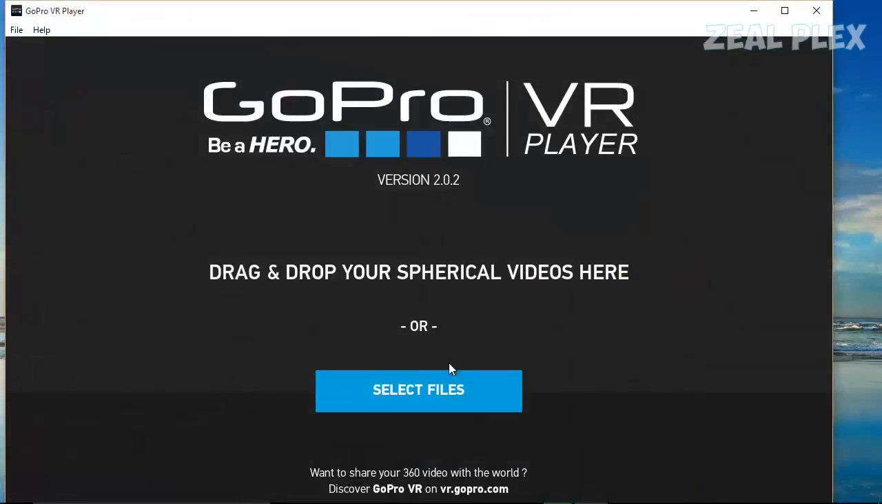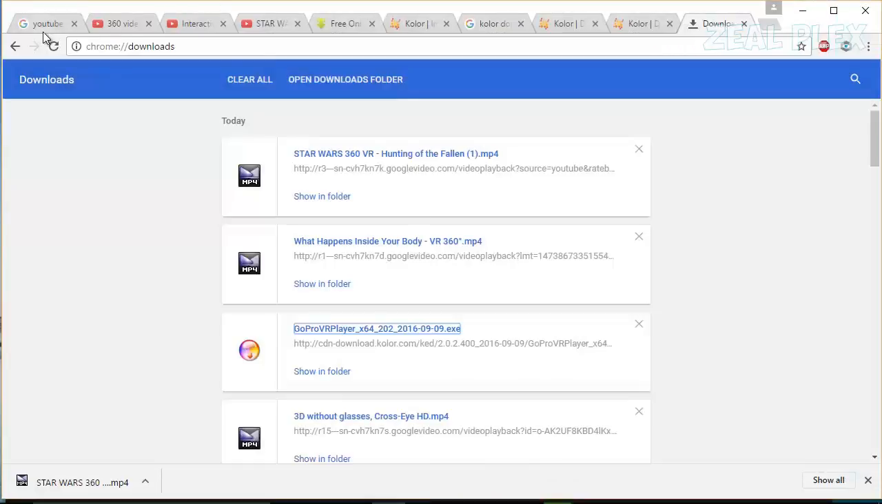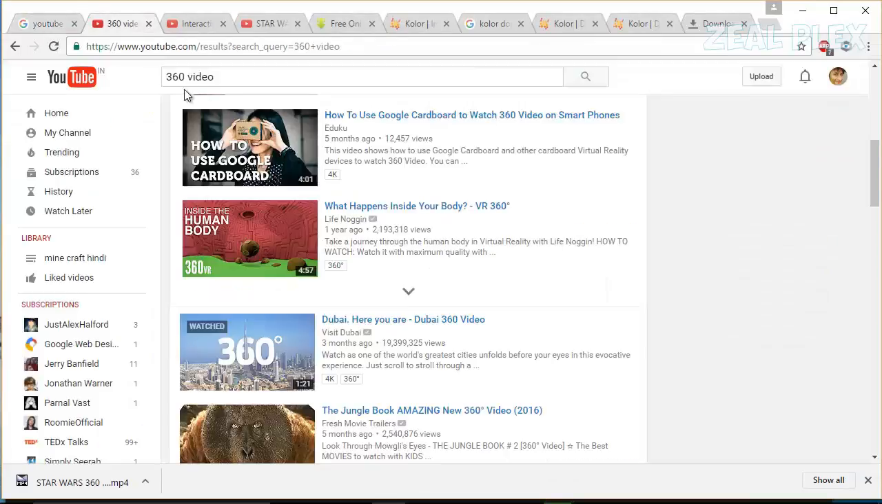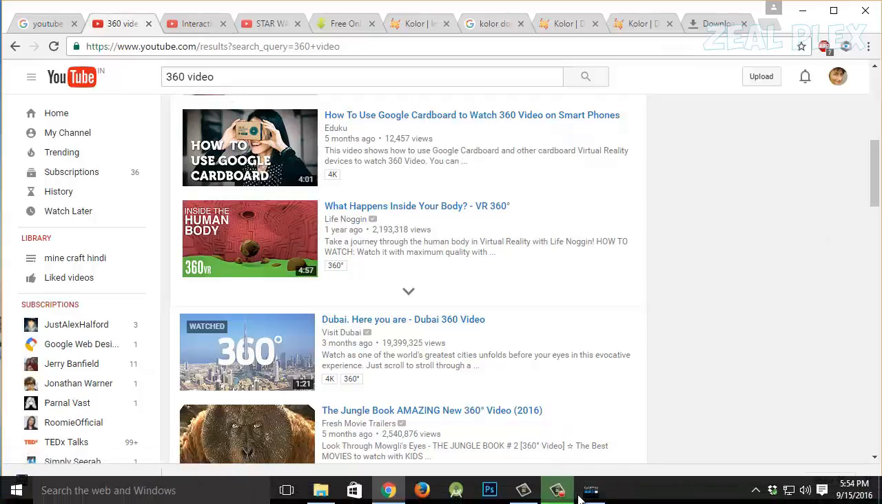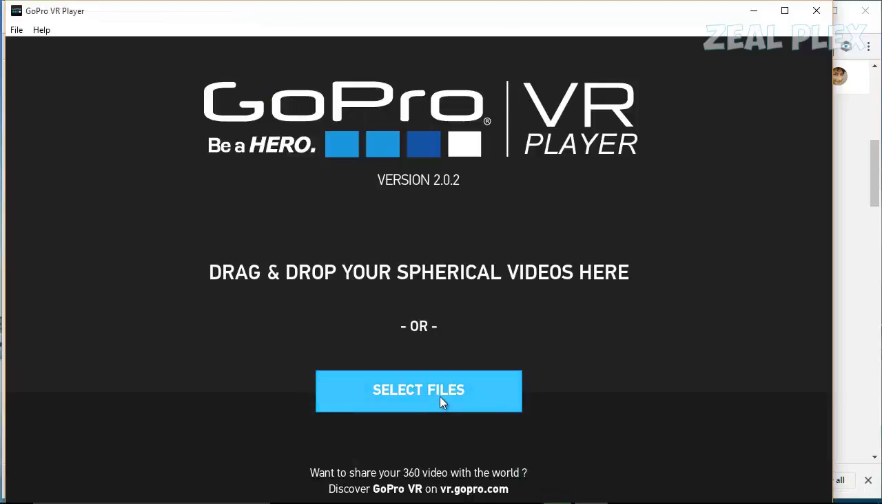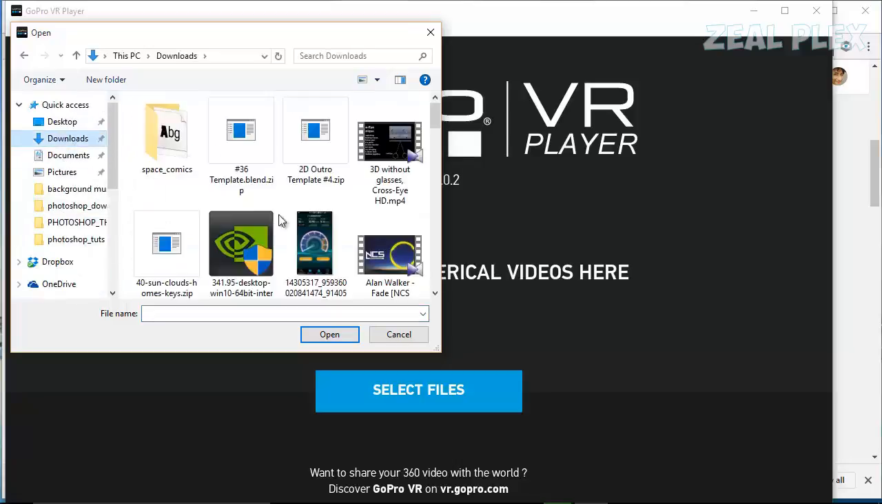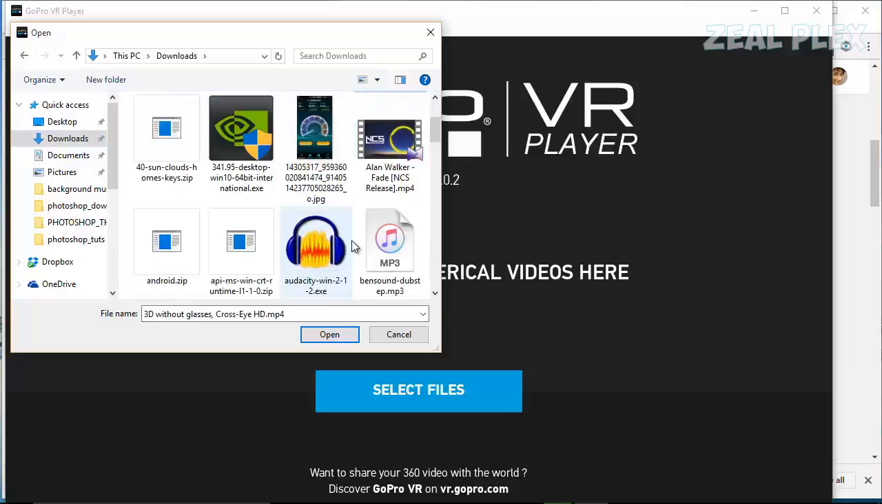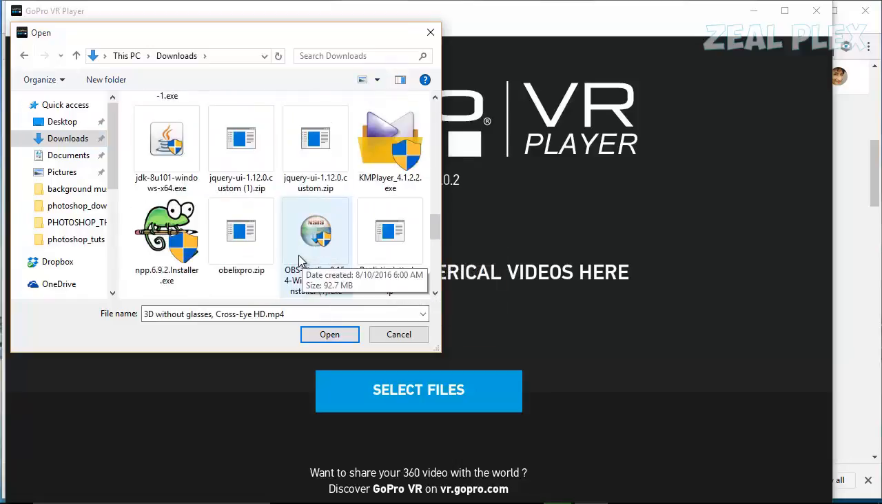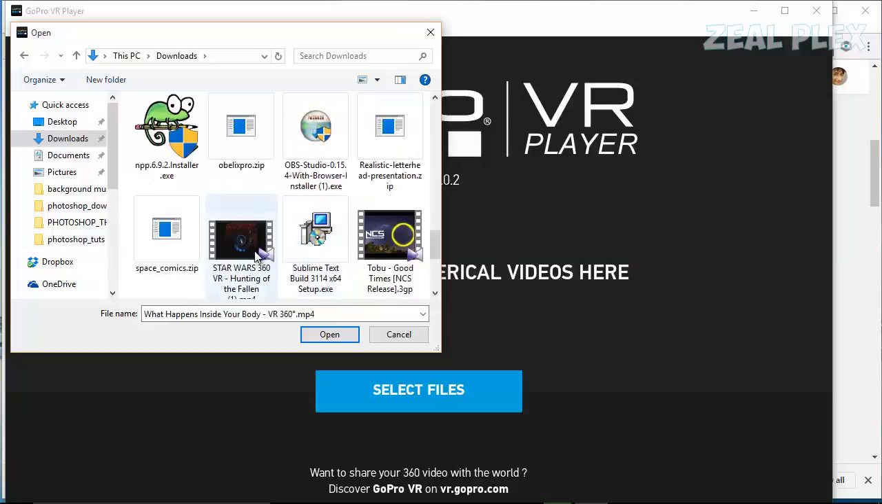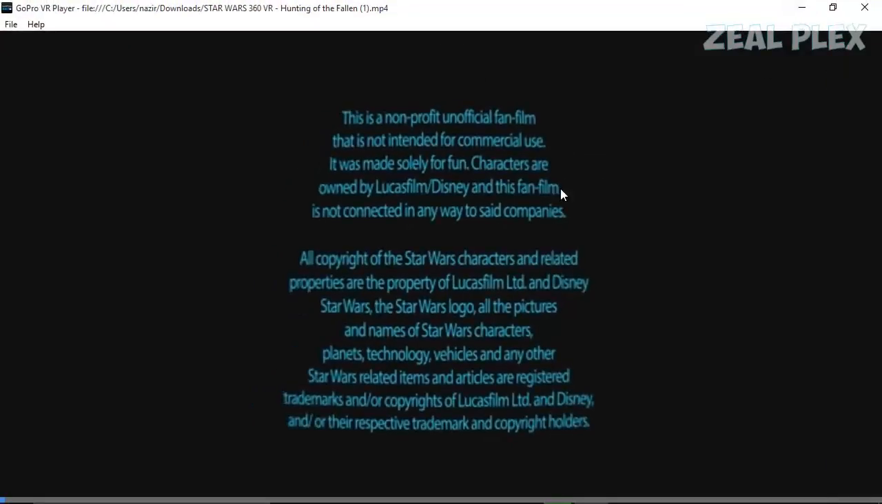Let's see. For that you need one thing: you should have downloaded a video, go to YouTube and type 360 videos and you can download. I'm going to tell you how to download that as well, but first let's check whether the player works or not. I'm going to select, and it asks me where the file is. I downloaded it here, so you can see, okay, I have downloaded this Star Wars video, and I'm going to open it.